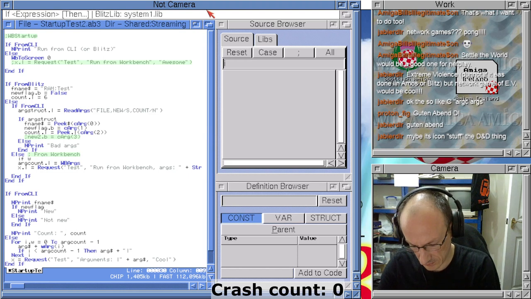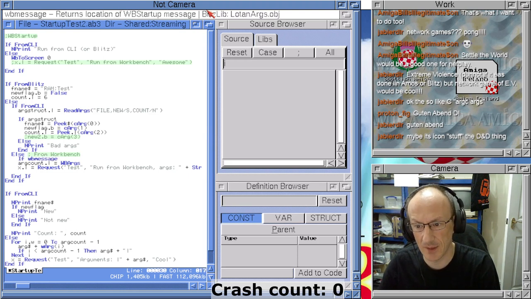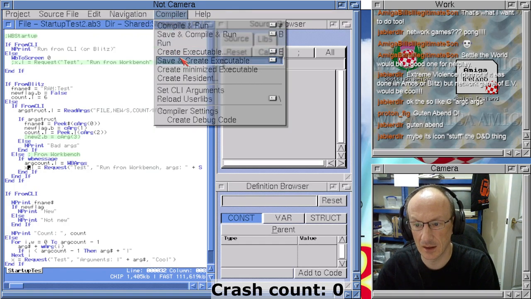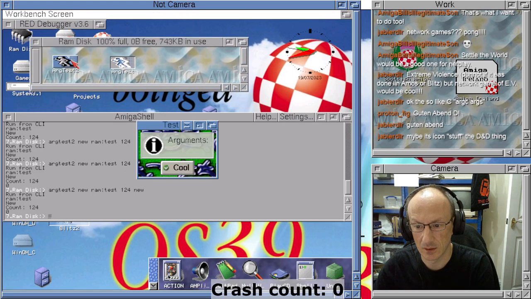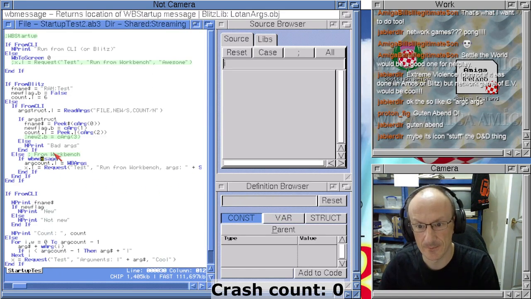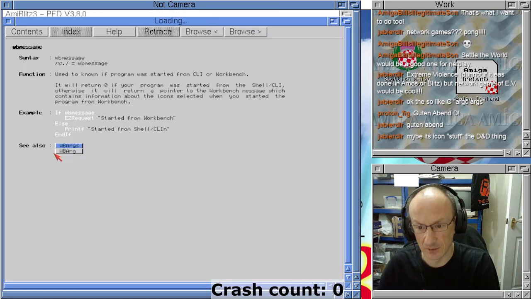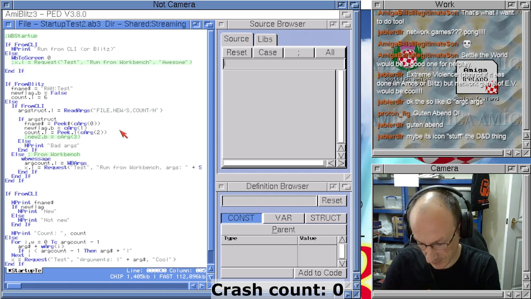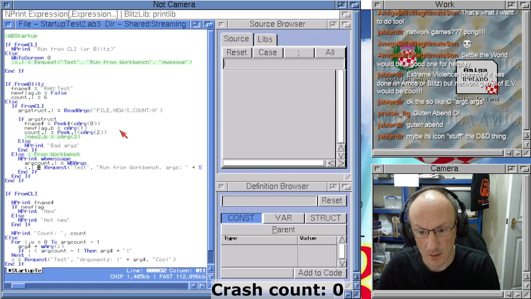So let's see. This WB message is in that same library. I wonder if you need to actually call it before you read the parameters. So it compiles okay. Let's create an executable, arguments. So that code is not being called. So WB message is not being called. Why? Return 0 if your program started from the shell, otherwise return a pointer to the workbench message.